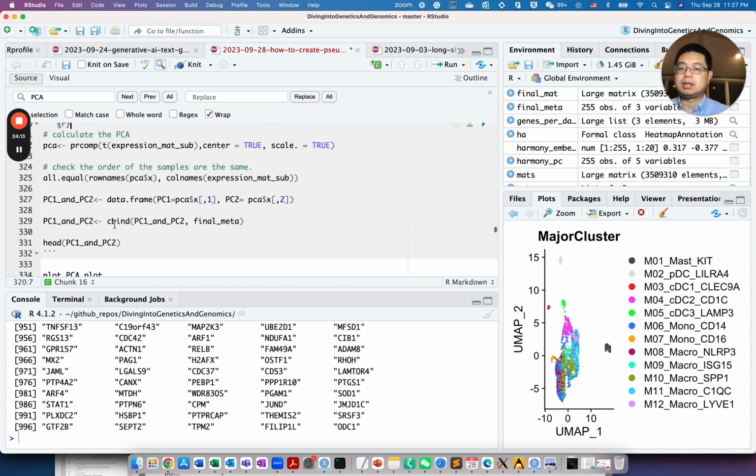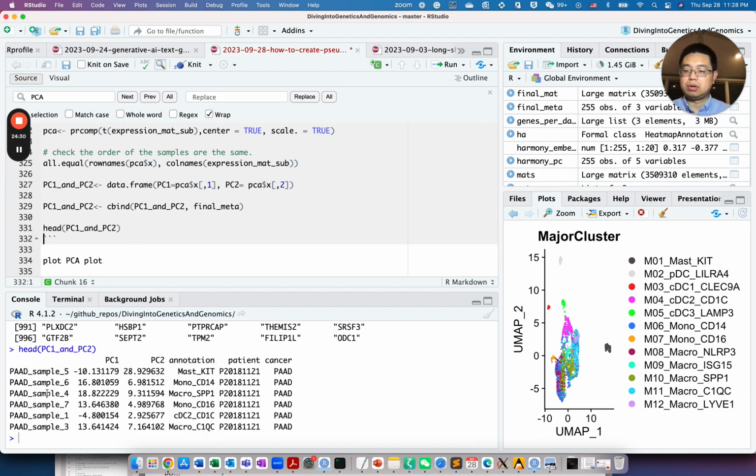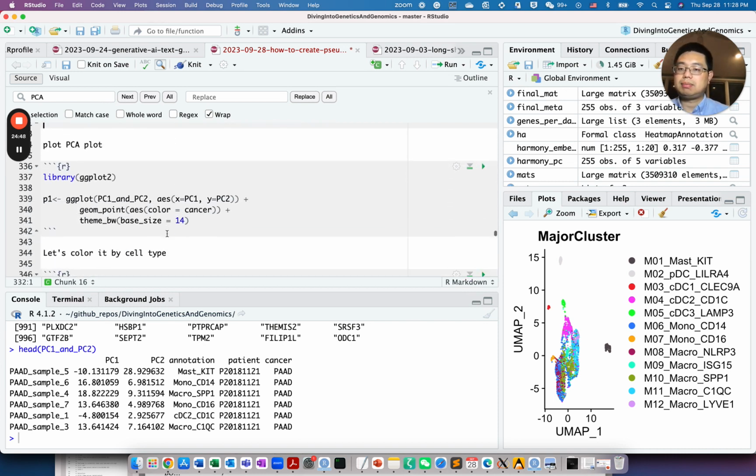Now once we calculate the PCA, we just extract from the PCA object the first and second principal components, and also bind the metadata together. So if you look at the data frame, each row will be one pseudo bulk. The first columns will be the PC1, PC2 coordinates, and it will also bind the metadata, so annotation, patient, and cancer. Okay. Now we can plot the PCA.